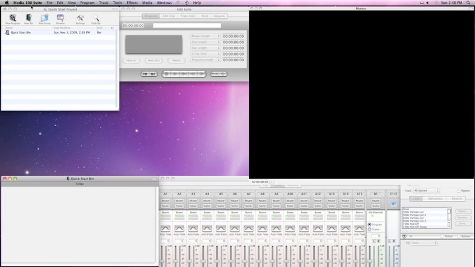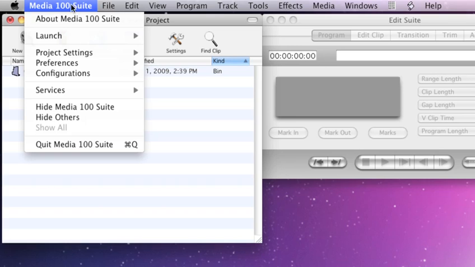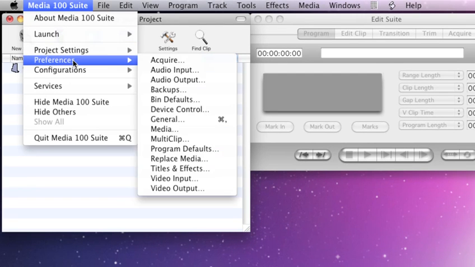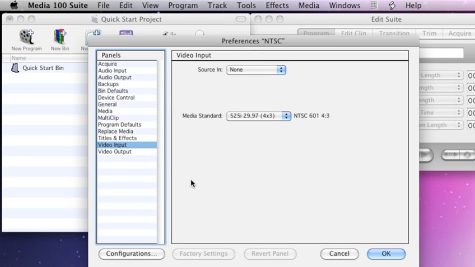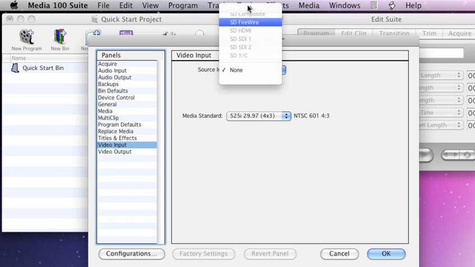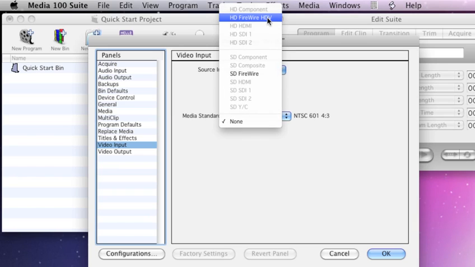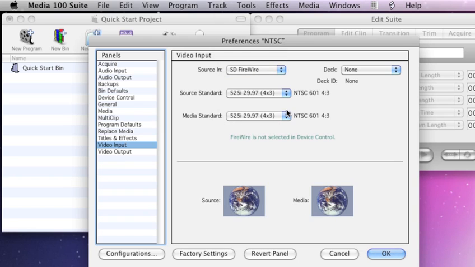I've chosen my media destinations. We need to pick a video source. We'll go to the Media100 Suite menu, Preferences, Video Input. Source is set to none. I'm going to change it to SD Firewire. The only other choice right now is HD Firewire. If I had some third-party hardware from Aja or Blackmagic or Matrox, you'd see them show up here. But for now, SD Firewire.